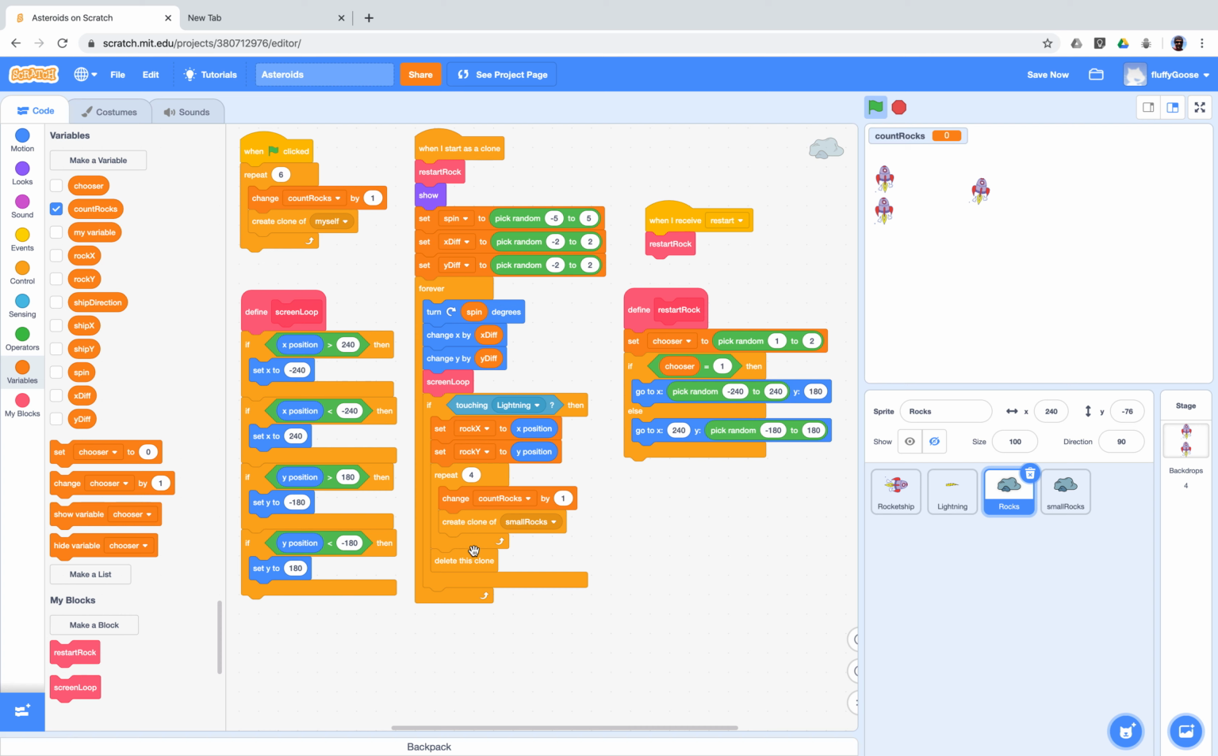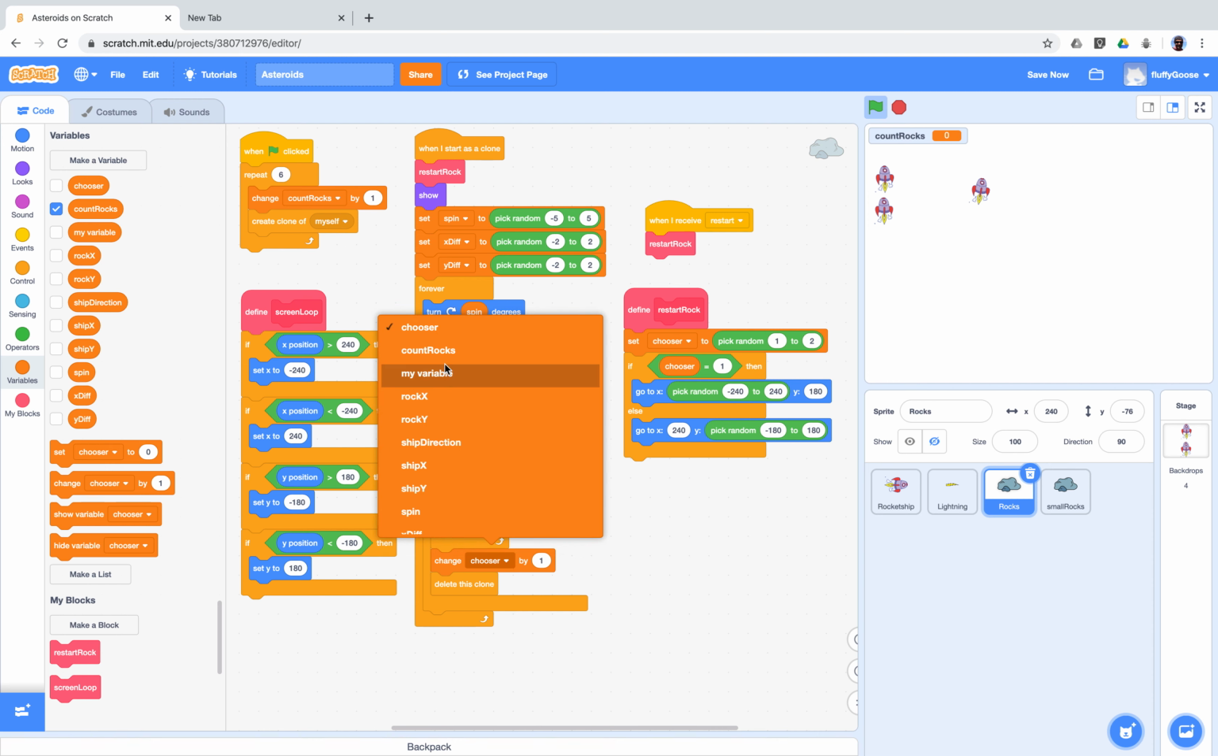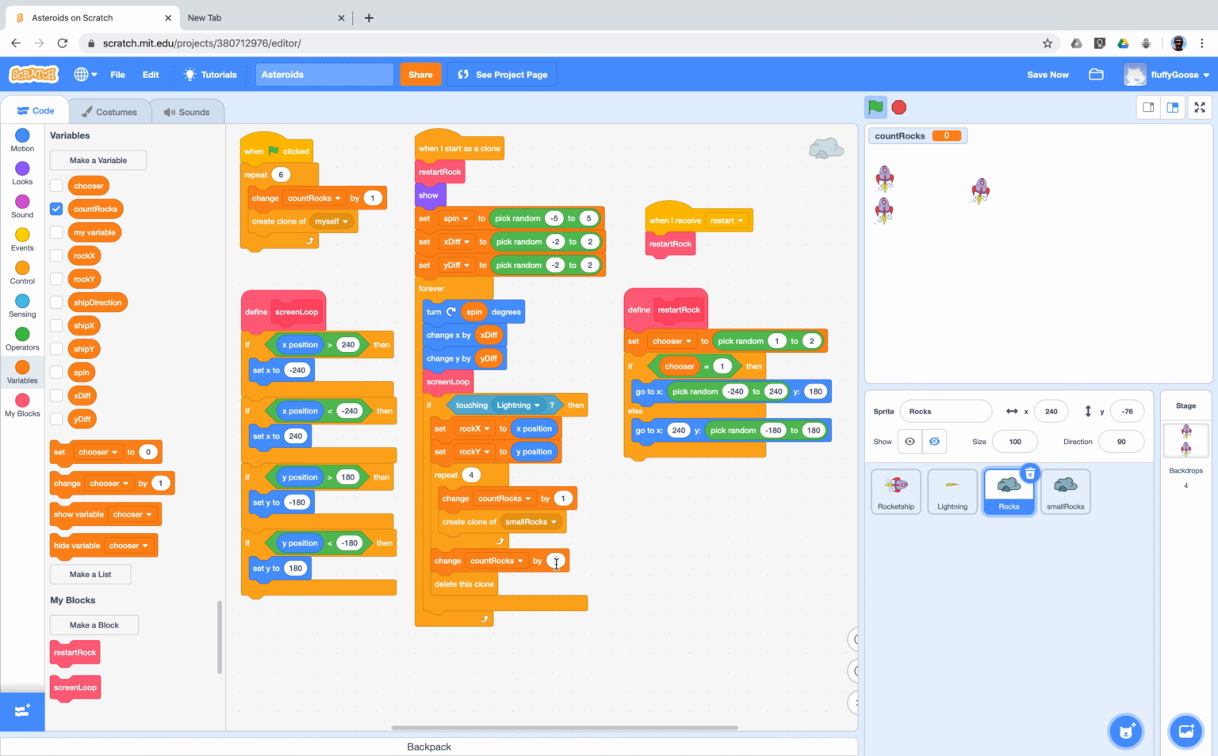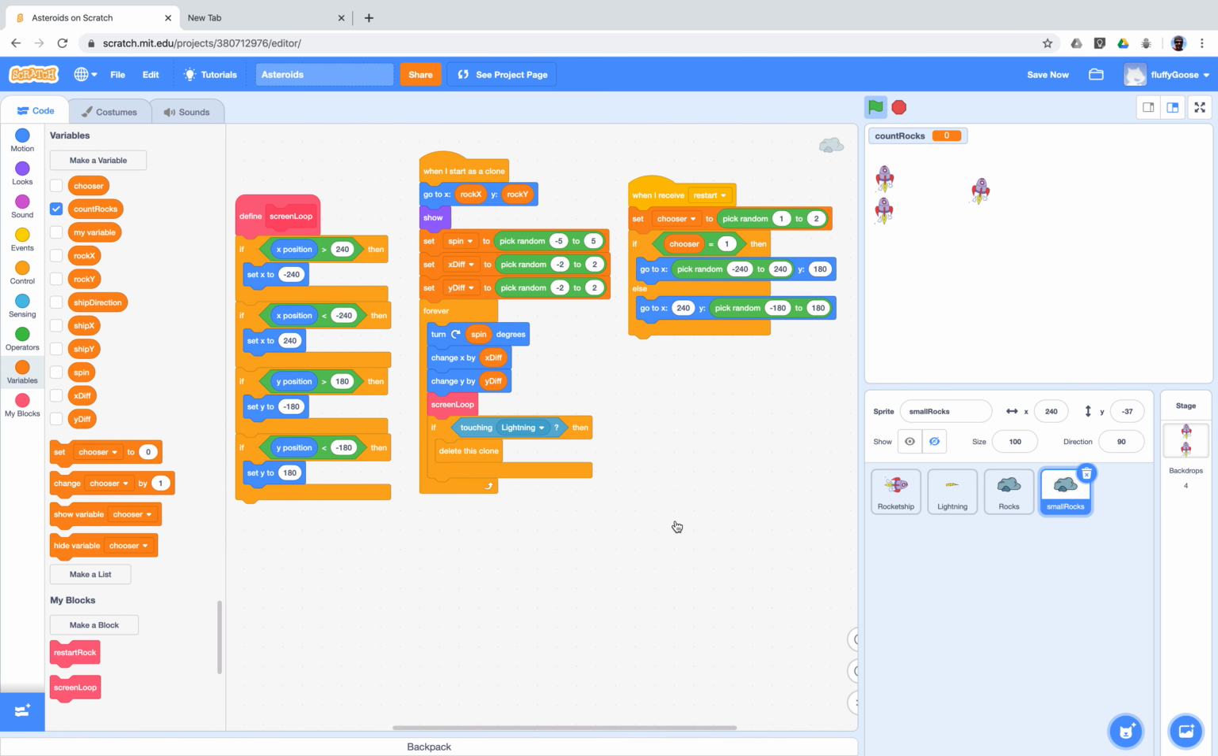Now, here is an occasion when a rock is destroyed. So I need to change the count rocks variable by -1 on this occasion, so that it goes down by 1. And another occasion when rocks are destroyed is here, when the small rocks are touched by the lightning. So that's going to be decreased by 1 as well.